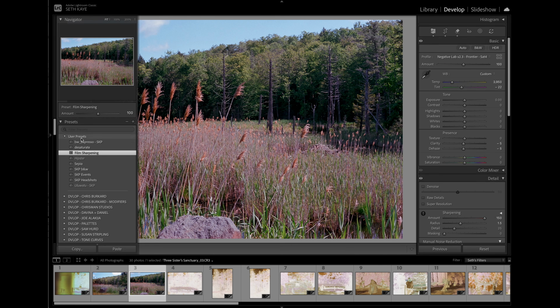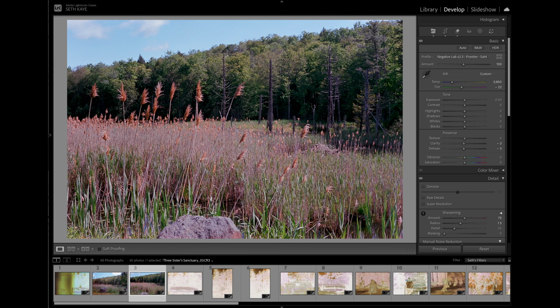If it's too much or too little, I can use the amount slider here to reduce that effect. So maybe 50% looks a little bit better. Like so, and I'm going to undo and redo. It's subtle, but it's there, and I kind of like this better.